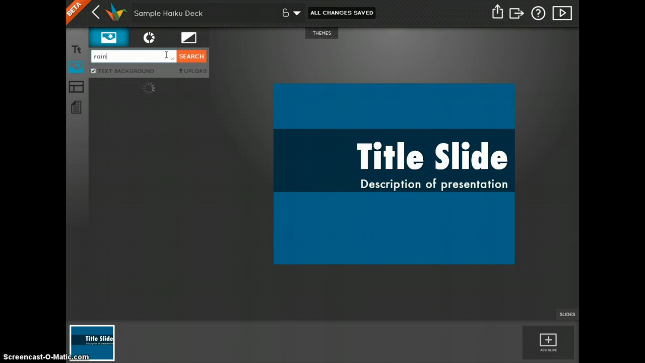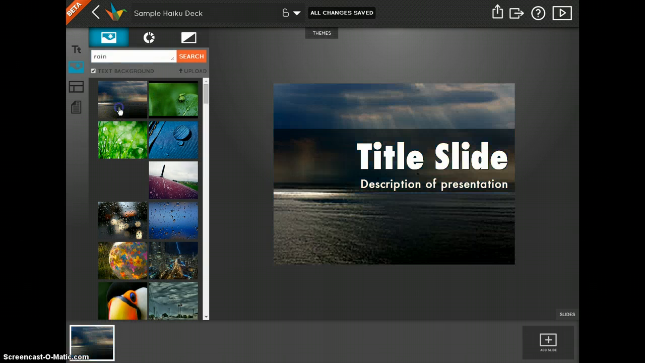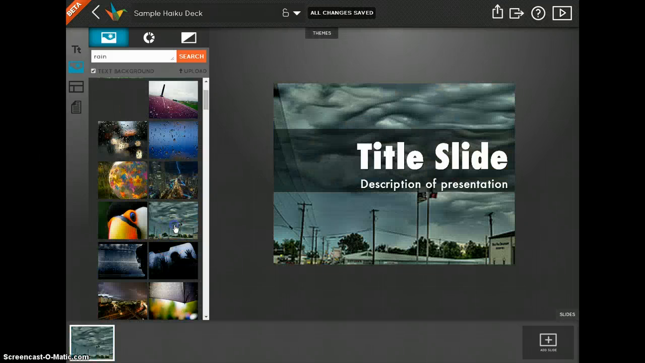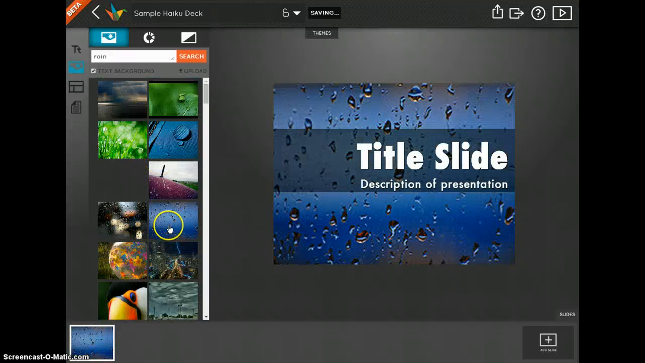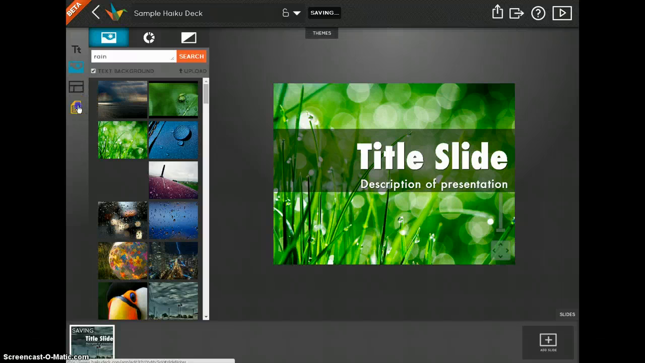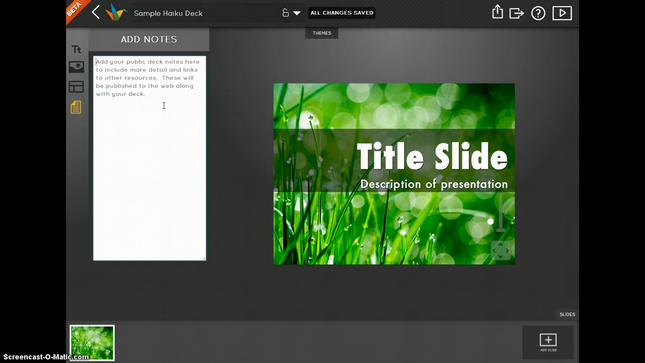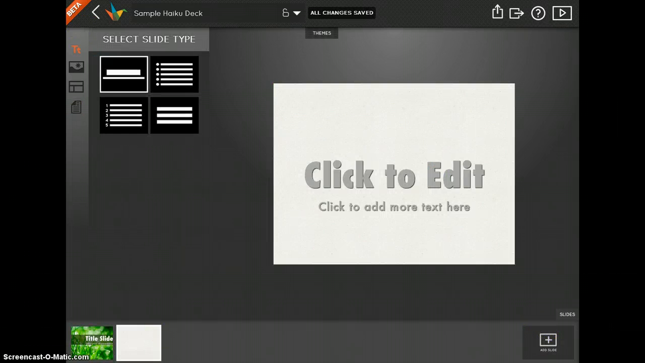So I don't know, let's just plug in a word here and find a nice image. As you can see, they sort by giving you some high definition photos, so it looks pretty nice. All right. You can also click on notes, and this is where students or users can plug in their script for the presentation. All right, and when you're ready, you just click Add Slide, and you're going to walk through a similar one.